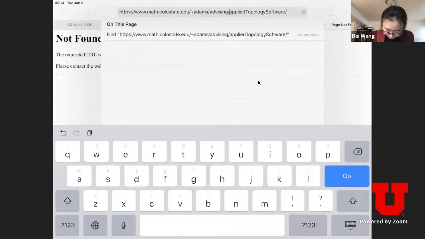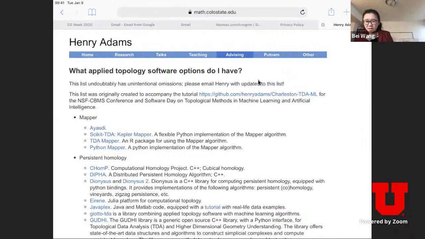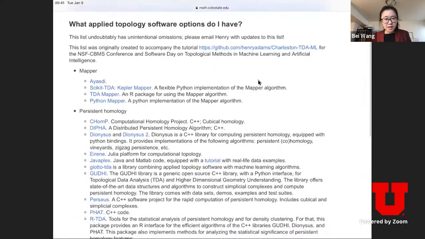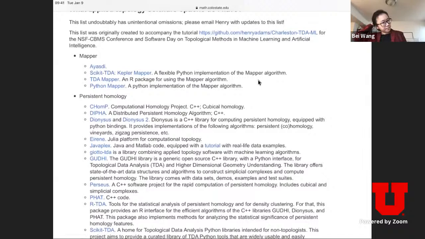Hopefully this is not... Okay, so here is an incomplete collection done by one of my friends and collaborators talking about all the open source software options. There is the mapper algorithm. Mapper Interactive isn't there yet because it's the most recent tool. The first one is Ayasdi, a commercial-grade tool using mapper computation. There's Scikit-TDA, which includes Kepler Mapper, a Python/HTML version of constructing a mapper from point cloud data. There's TDA Mapper and Python Mapper, which is one of the earlier tools for computing mapper.